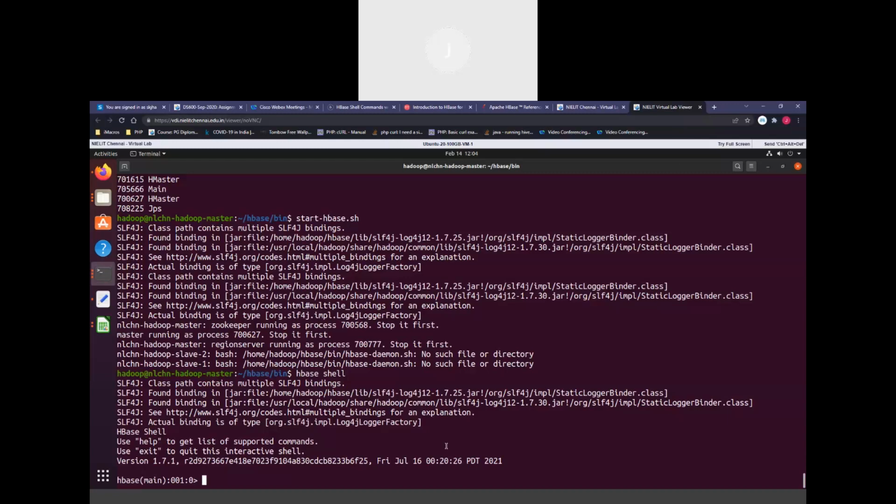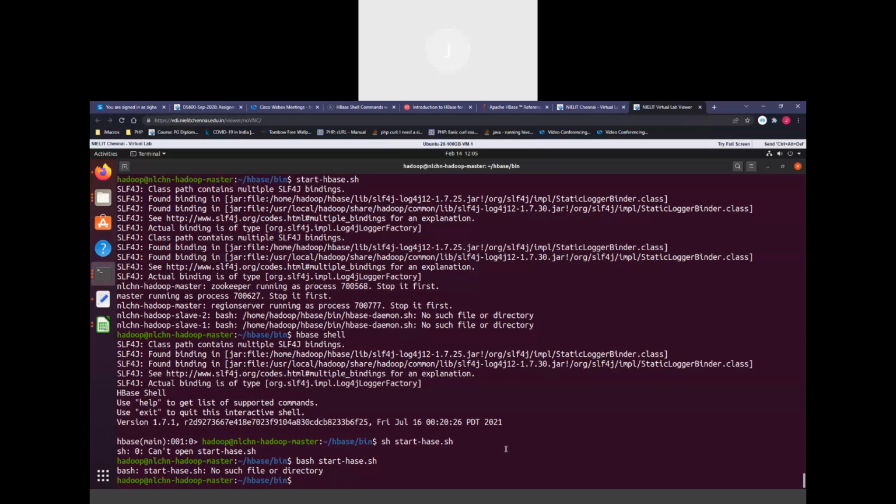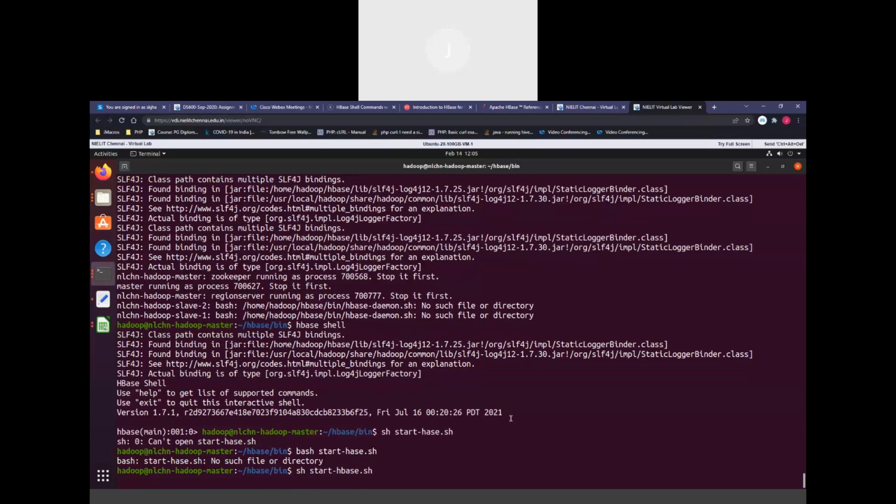Try starting with this one, bash or sh. sh start. Sometimes the first time when I started, it didn't start for me. It was giving invalid variable, something like that. Then I started with sh shell, and now it is not opening. With bash, it will open. Bash, oh sorry, start-hbase. sh start-hbase, then it will open.